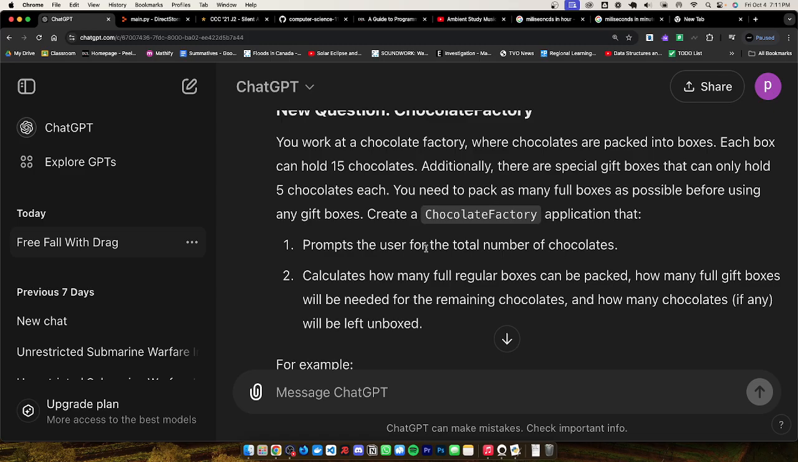I'm going to explain everything, but the first thing we're going to do is just read it. And the first thing we're going to identify from this problem is the output, so what the program is going to give to us. Okay, so you work at a chocolate factory where chocolates are packed into boxes. Each box can hold 15 chocolates. Additionally, there are special gift boxes that can only hold 5 chocolates each. You need to pack as many full boxes as possible before using any of the gift boxes.